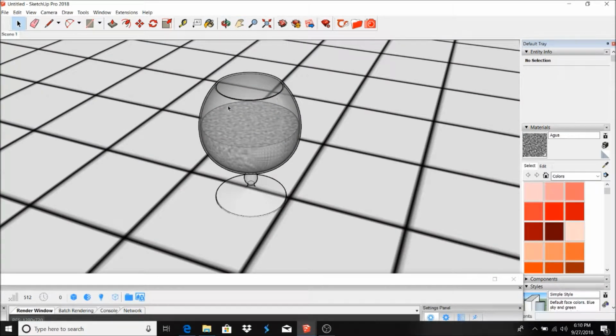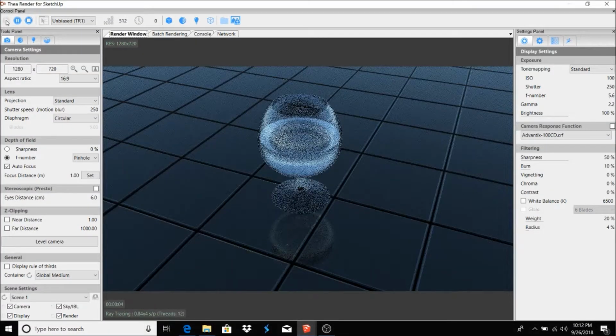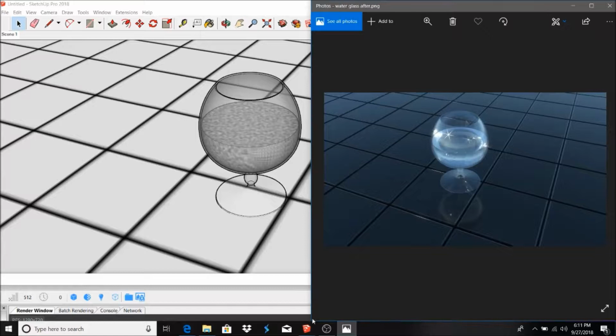So we added the glass texture and the water texture, and we're just going to go ahead and see what rendering we get. So after our final rendering, this is what we get here.